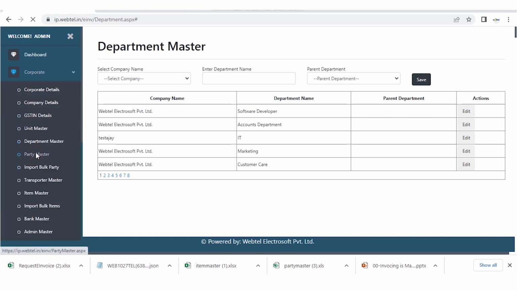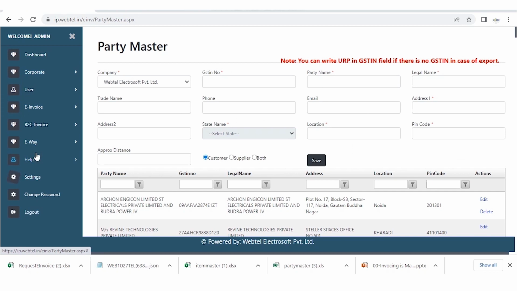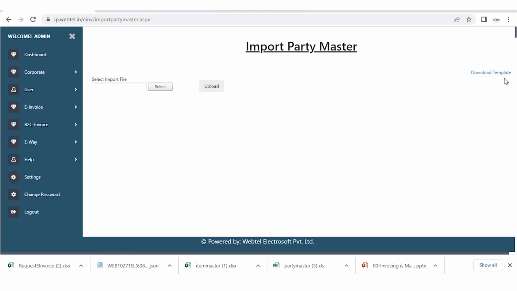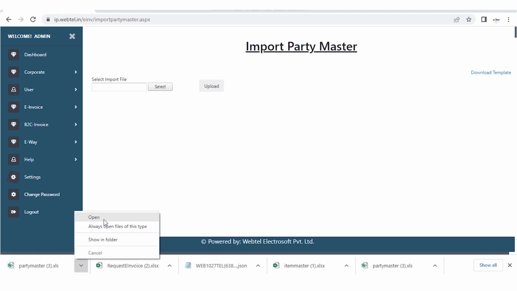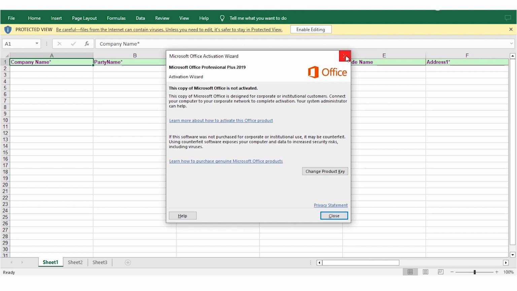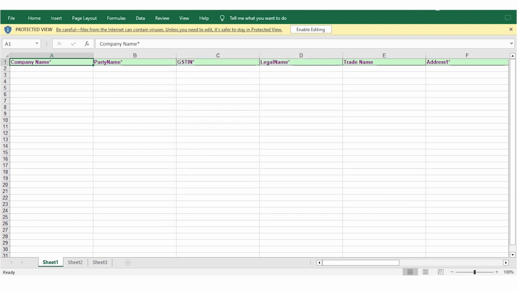Next is the party master. Webtel might have multiple party details, so the user can enter the party detail not manually, but through an Excel template, to import the bulk party detail. Now I will open this Excel template. You can see that through this template we can enter all the party details.